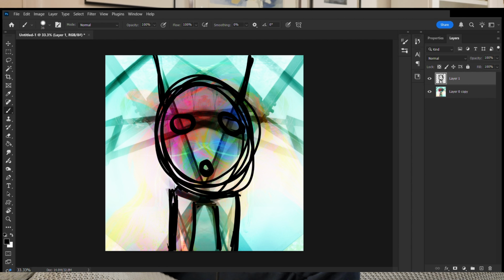Got some sort of antennae here. Let's mask those off. There. Should probably change your brush size for that, but we'll just roam free here. Let's apply that mask. And get some little antennae here and here.